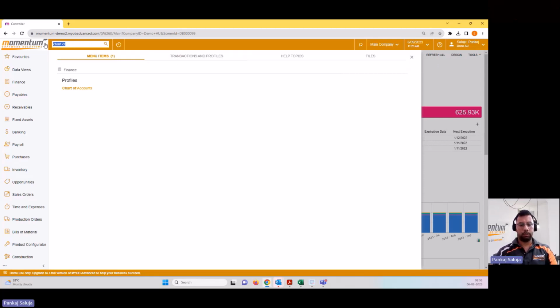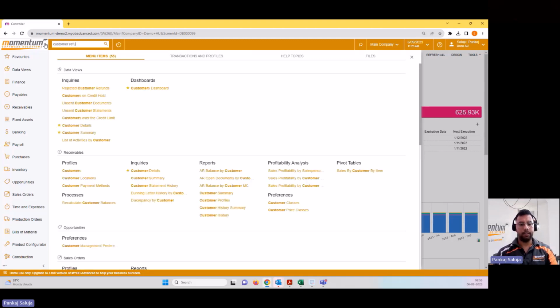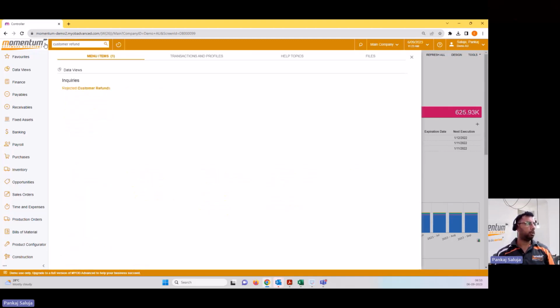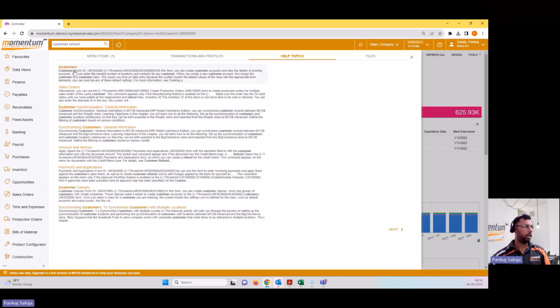If I want to know how to do customer refund, I'm a new employee and I'm not sure how to do customer refund. I can key in here customer refunds and say help topics, and the system would show me all the related files I can read through, so to see the process of what is customer refund and all. It would just go through all the system. So I can easily go through one of these to see how to do the process of customer refunds.